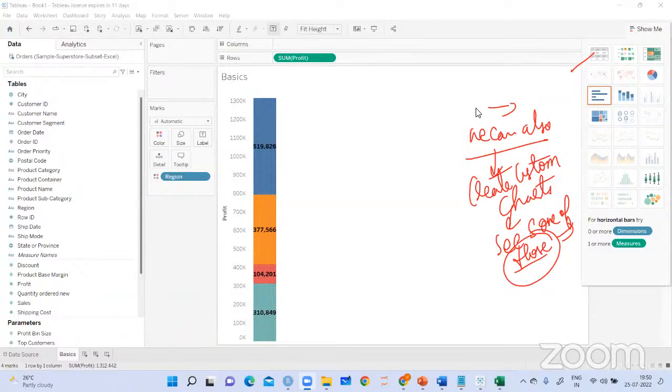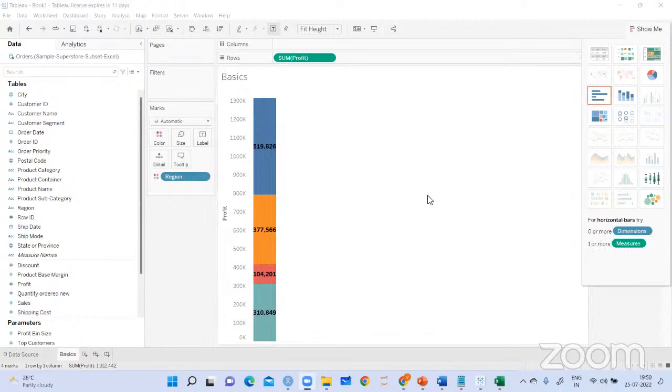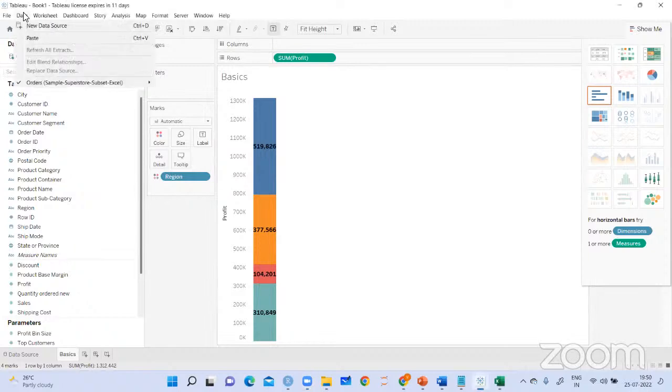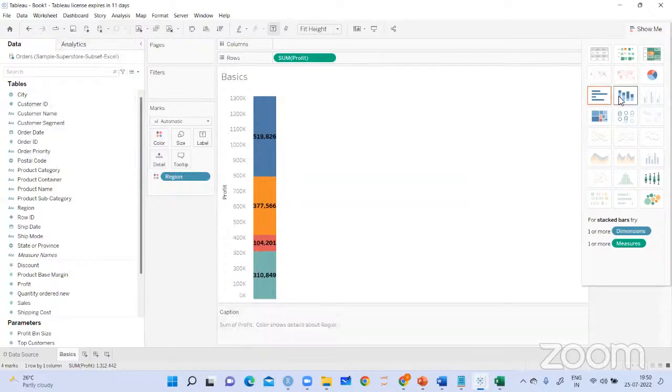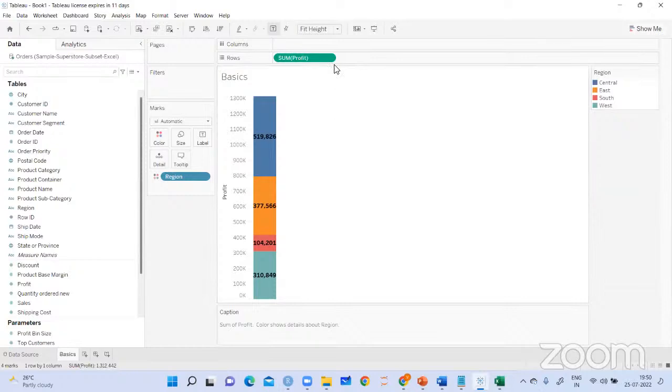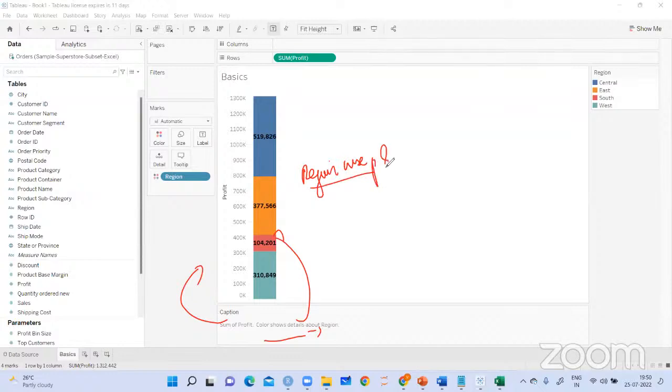Now, if I want to add some notes or anything, I can go to my worksheet and say show caption. I can share this. So it is going to add some caption for us. Sum of profit, color is indicating details about region. So region wise profits, you are able to understand here.